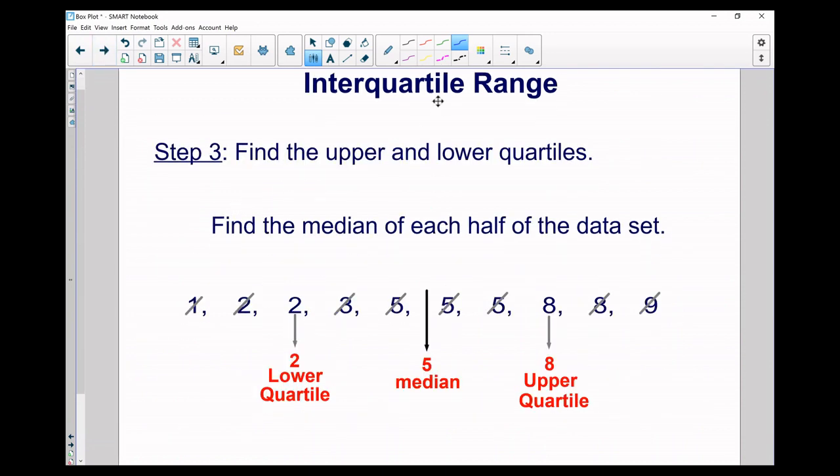So when we do the interquartile range, this obviously has to go with creating our box and whiskers plot. So we find the upper and the lower quartiles. This is after you find the median. So the upper, remember, you might see Q3, Q1 is your lower. So find the median of each half of the data set.